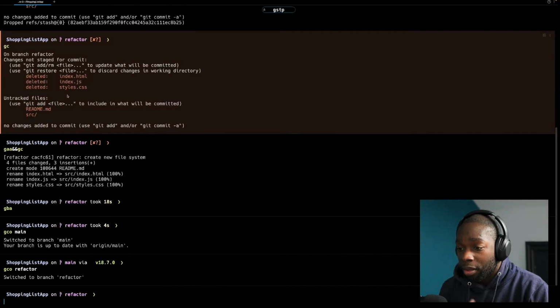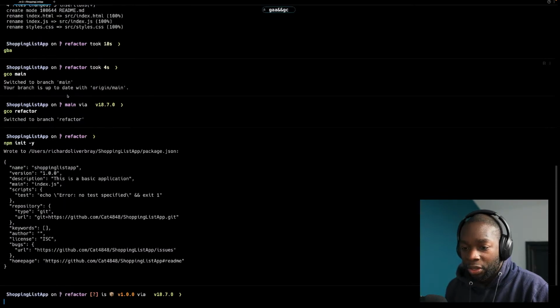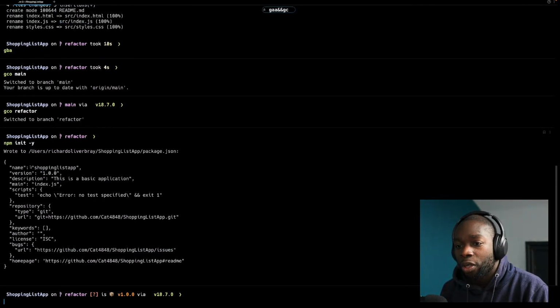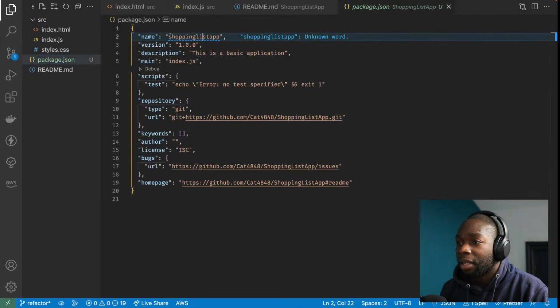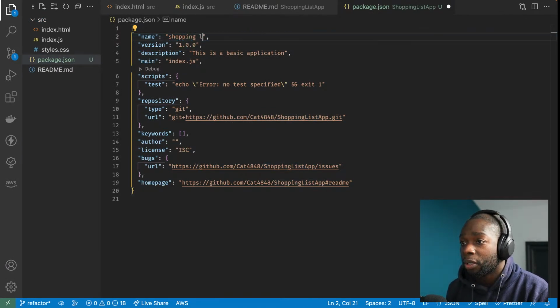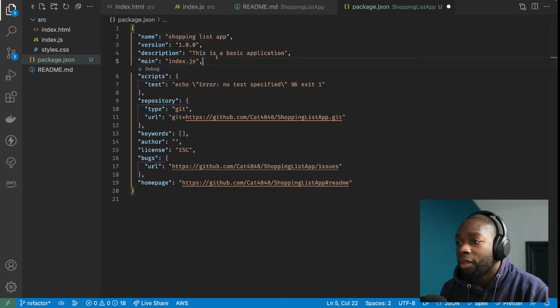Cool. Another thing I'm going to do is install npm, of course. npm init, so initialize npm, and I'll hit -y to say yes to everything it asks for. It usually asks a bunch of questions, like what's the name, what version, what description do you want? But I'll just say, give me the basic. So now I've got a package.json, and I can call it shopping list app, version 1. That's fine. This is a basic app.